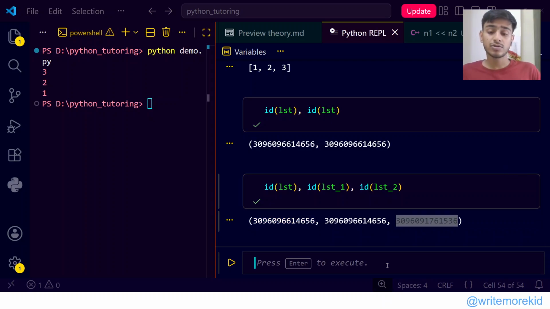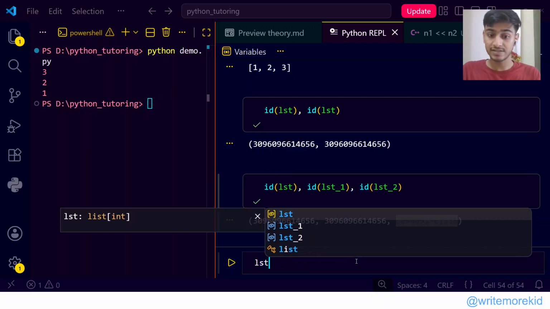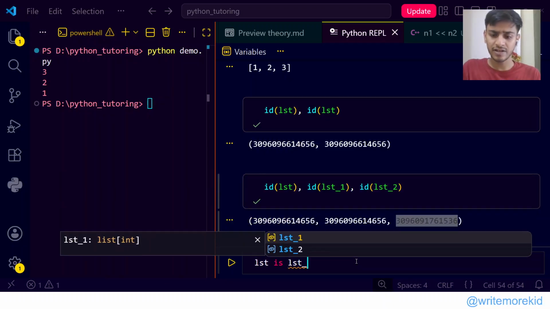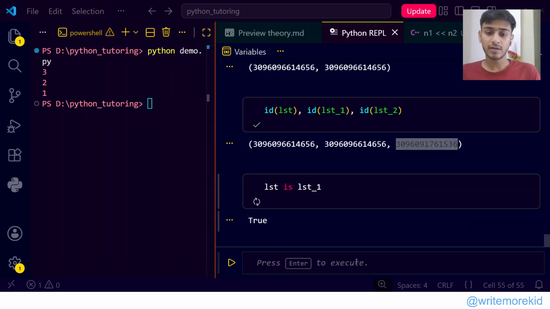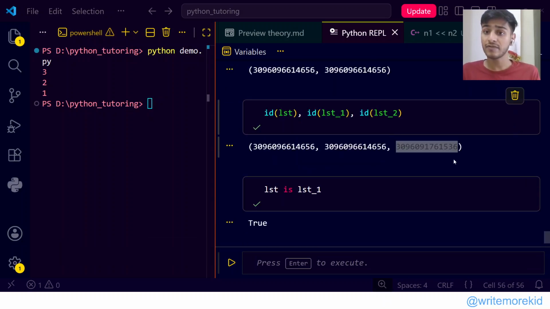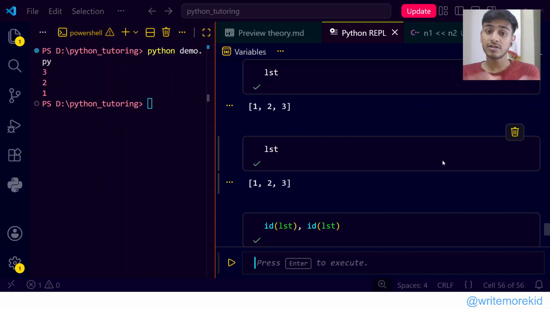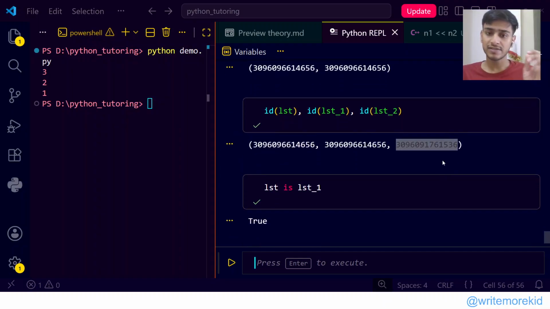So whenever I'll be performing certain operations, will I use the ID function or can I do it in a much cleaner way? Yes, you can use the is operator. So list is list 1, if I do, both of these are referring to the same memory location. If I run this, a true will come, a boolean true, which is a keyword which we learned in the previous lecture. Now, if we do list is list 2, false will come because no, they are referring to two different values.